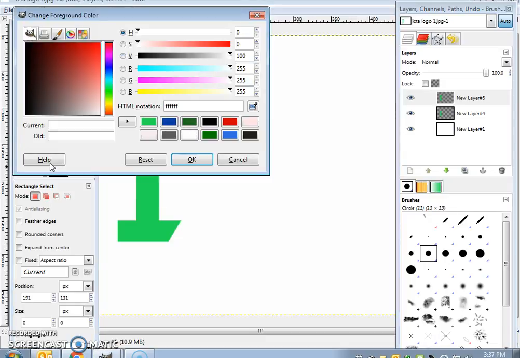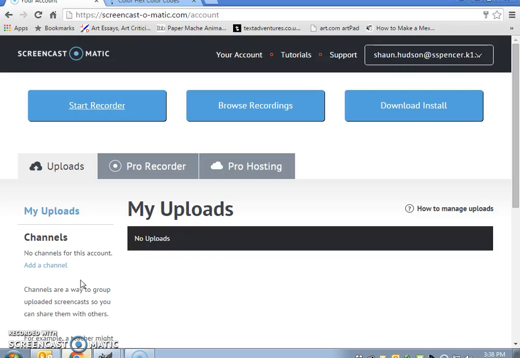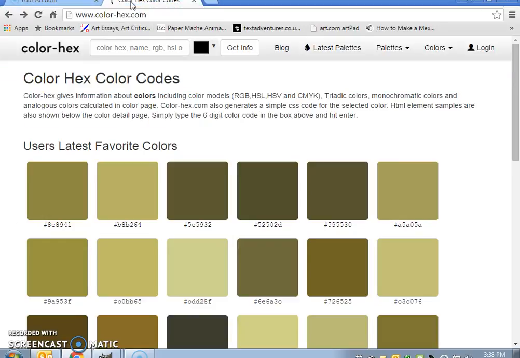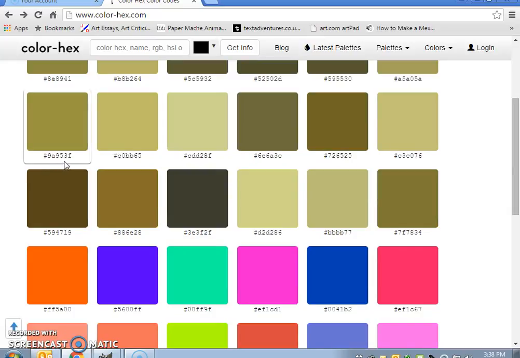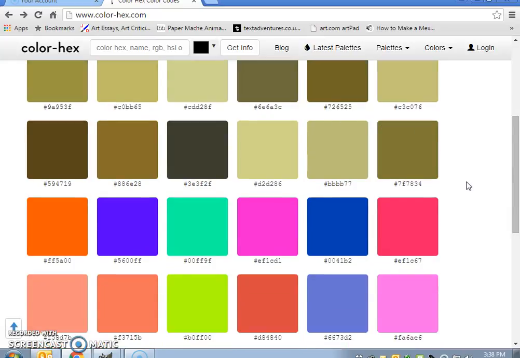Another thing I can do is actually use this HTML notation tool. It is a combination of letters and numbers, a certain code that will create a color. In order to find those codes, you have to get on the internet and go to color-hex.com. This is a website where you see all these color swatches, and underneath each swatch is an HTML notation code or a hex code.